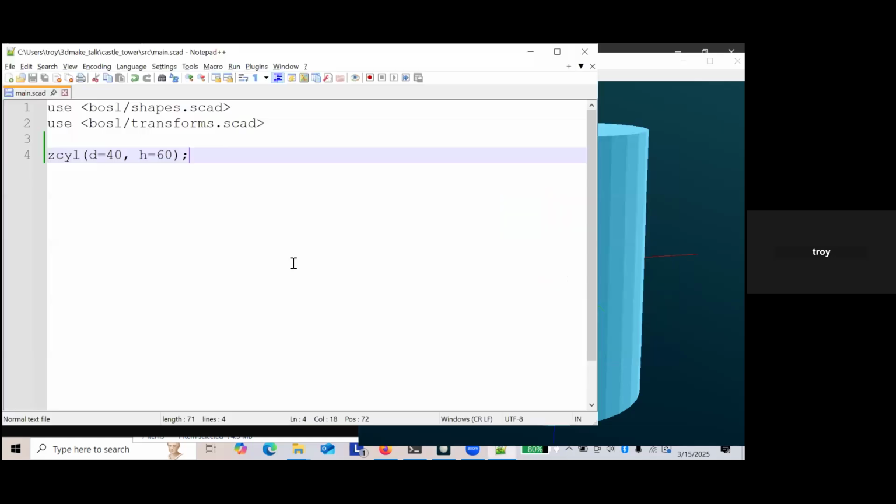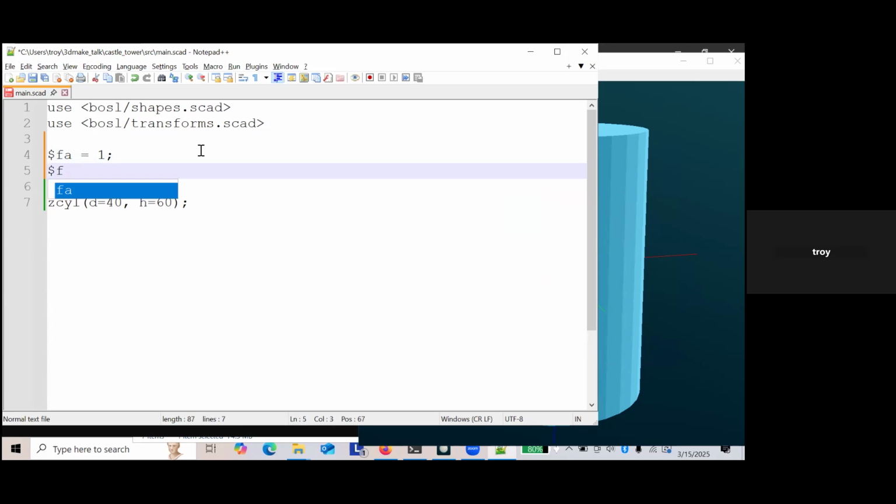Right now, the contents of this file are example A in the doc. That's the cylinder. We want to make it example B, the smooth cylinder. In order to do this, I just add two little lines, and I'm not going to explain them. You can just add them. I'm going to add $fa equals 1, $fs equals 1, and then a semicolon after each of those.